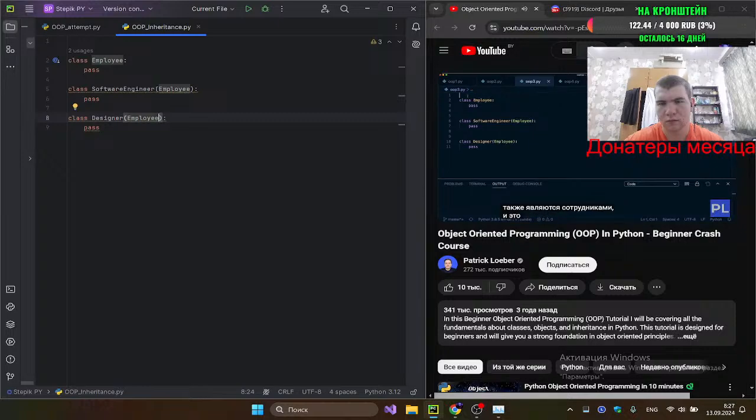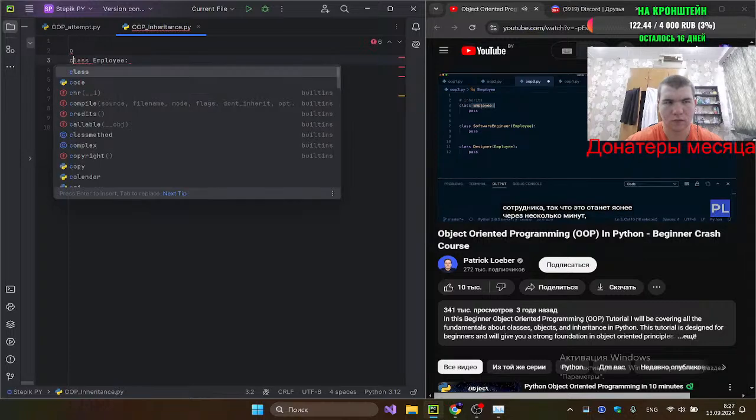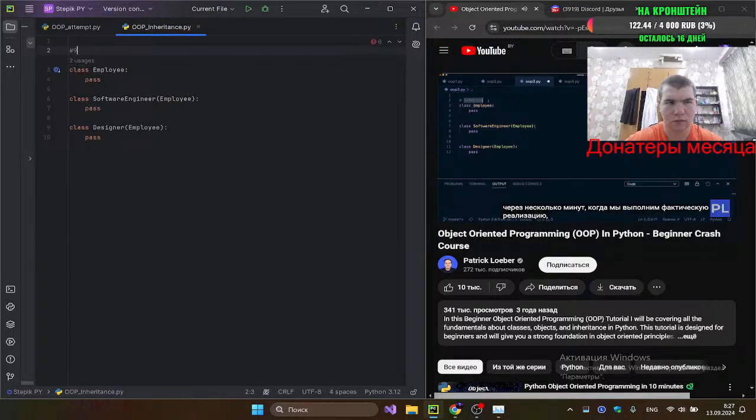And what this then means is, first of all, it inherits all of the attributes and functions from the employee. This will become clearer in a few moments when we do the actual implementation. So we can inherit from this. We can also extend this, and we can override this. This will also become clearer in a few moments. So first of all, let's talk about inheritance.